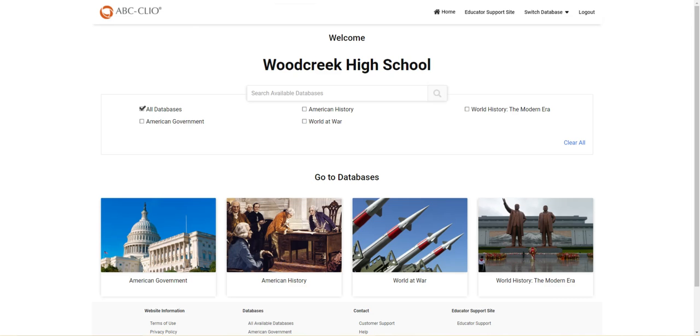What we are looking at here for instructional purposes is the Roseville Joint Union High School District's Wood Creek High School account. All students in the district have access to the ABC Clio database. This is what a student would see when they first log in using their login credentials. Then you'll notice there are 4 separate databases. There are American Government, American History, World at War, and World History, the Modern Era.